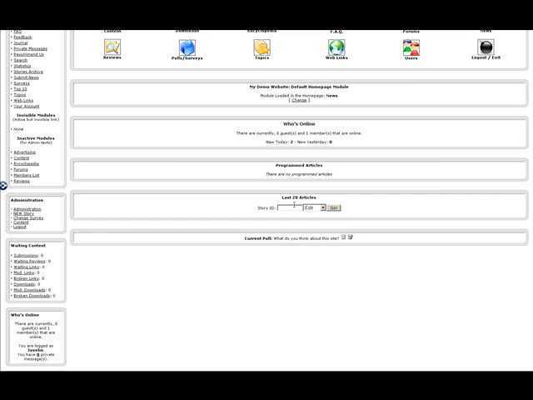And then the last thing is the last 20 articles. Each of the stories that you write and articles that you put in do have a story ID, and it allows you to go through those last 20 articles to either edit those articles or delete those articles.